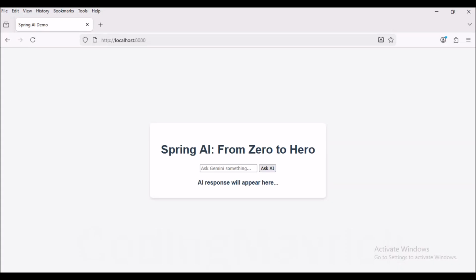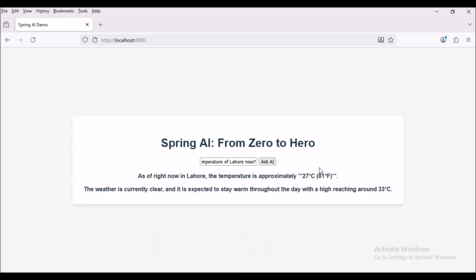Next, we will open our web browser and navigate to localhost:8080. We will see our Spring AI dashboard appear with the input field we created earlier. Verifying the AI integration. We will now type a technical question into the prompt field and click the Ask AI button. We will observe the loading state as our JavaScript bridge sends the request to our Java controller.